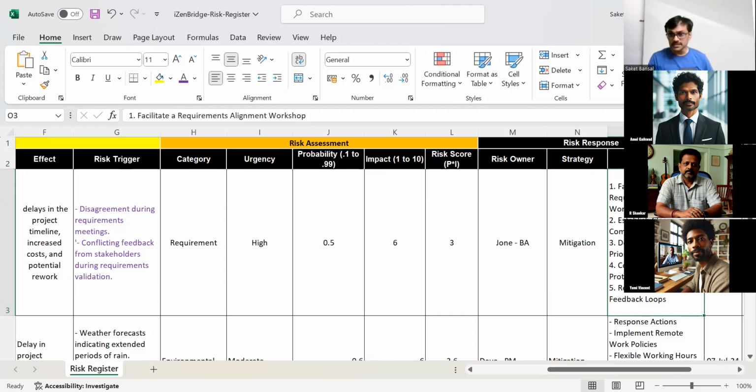So the actions are: we will facilitate a requirement alignment workshop, we will have clear communication channels, we will document and prioritize requirements, and we will have conflict management protocols, and we want to have an update on such things on a regular basis. So these are the 5 actions I am planning to take to mitigate this particular risk.